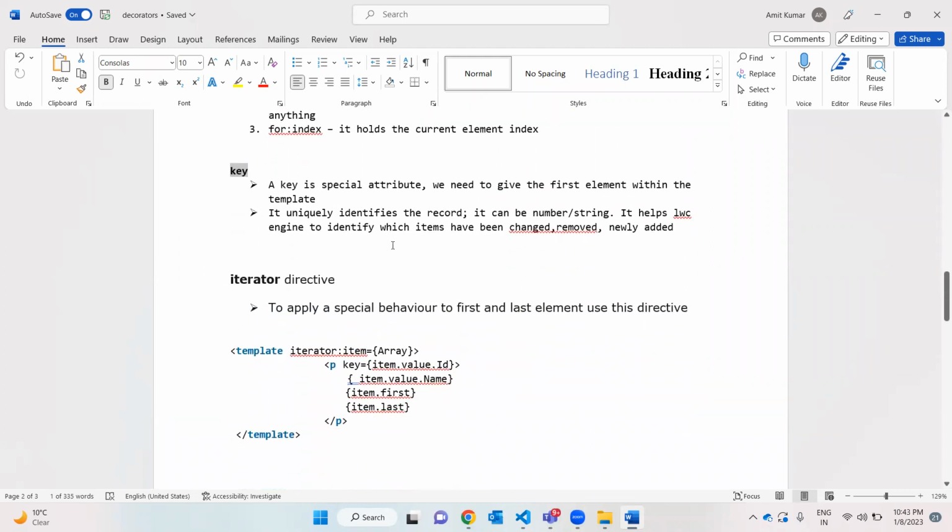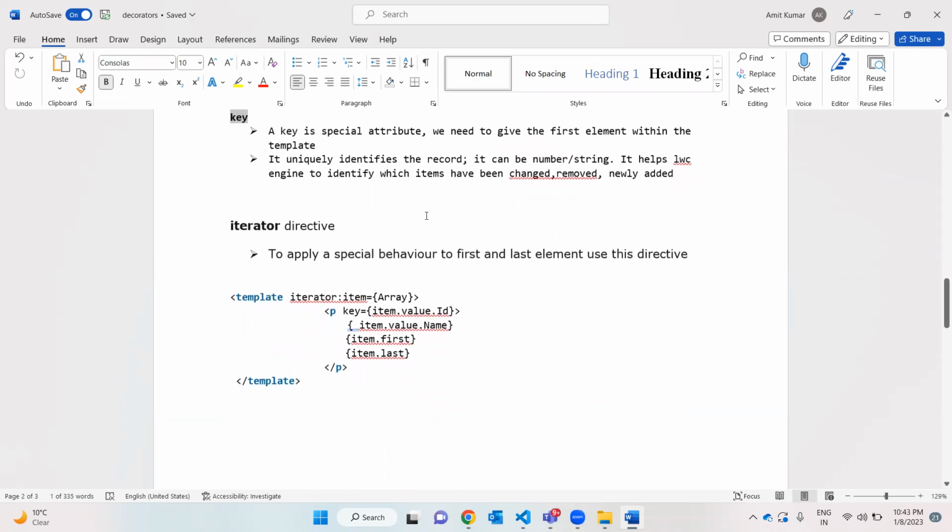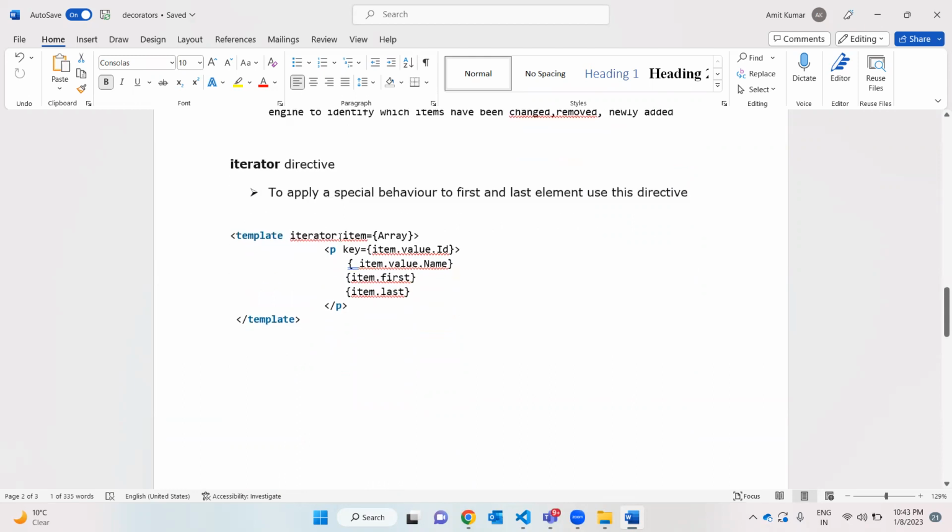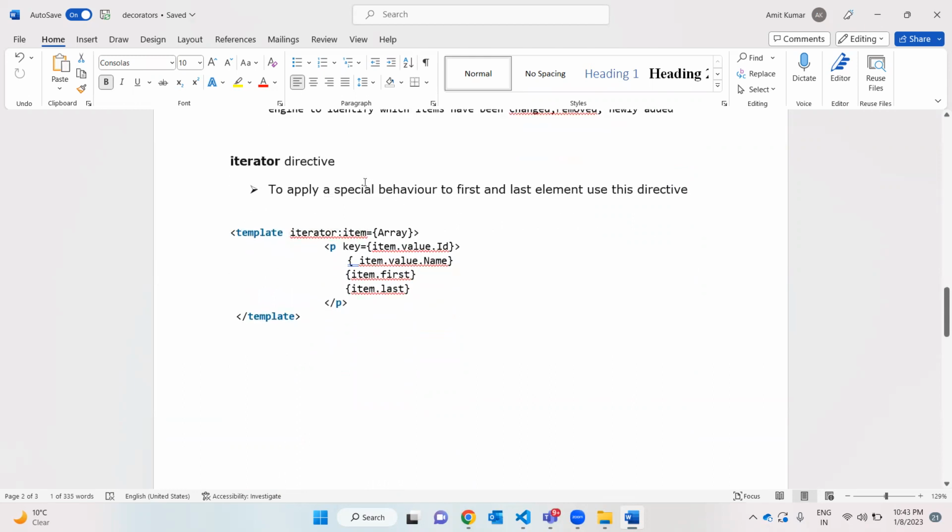Similarly, the iterator directive does the same. But the difference is in the syntax, and there are two more attributes, first and last.